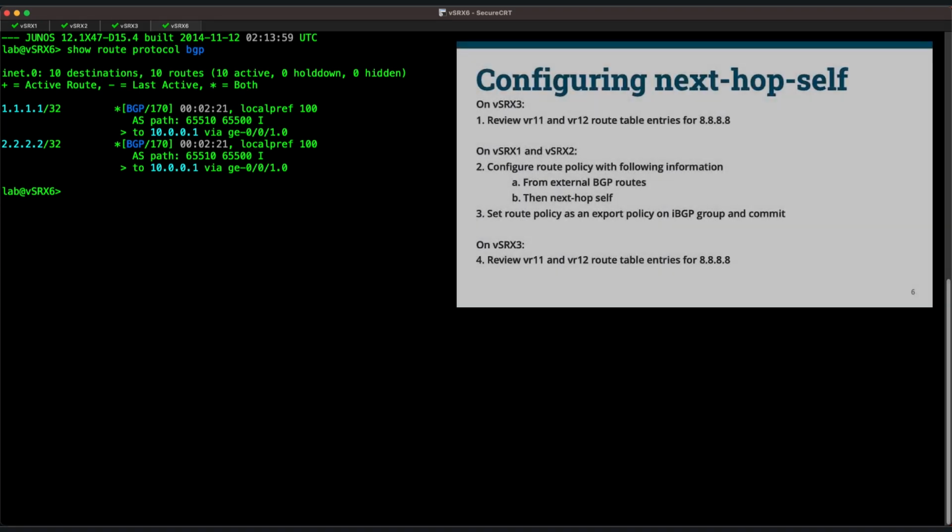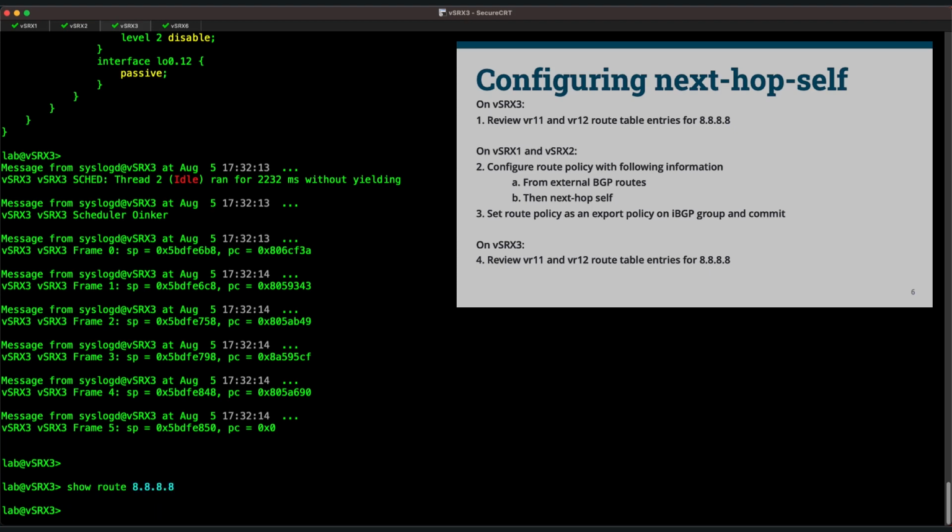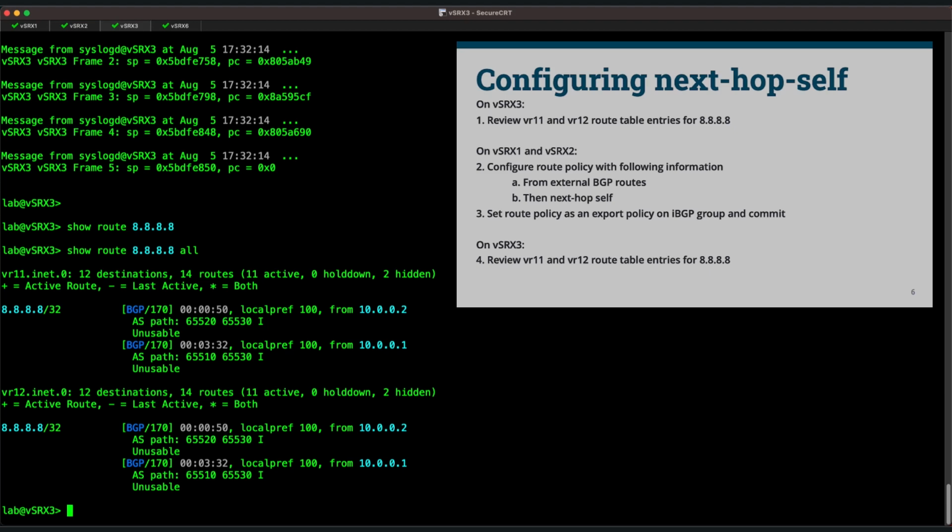Finally, let's validate that 8.8 is reachable from within the enterprise and make any changes needed to ensure full connectivity. This output is empty, meaning we don't have a route present for the 8.8.8.8 destination, even though we confirmed we learned the route from both ISP-A and ISP-B. We can use the all flag at the end of the command to display hidden routes as well.